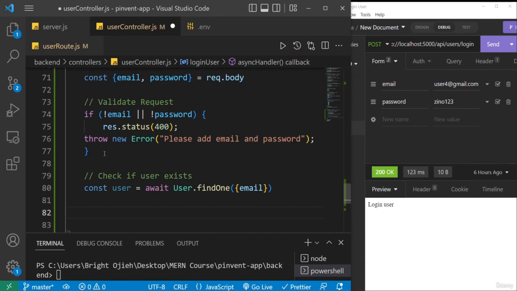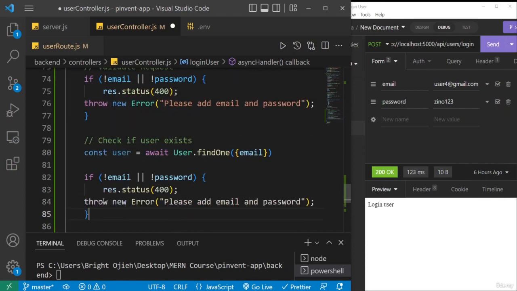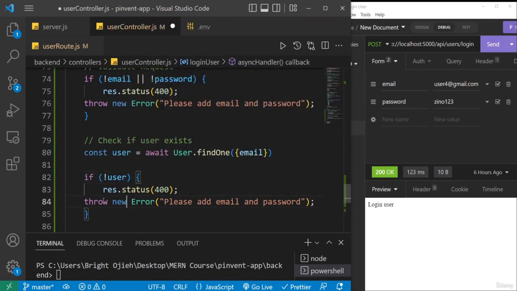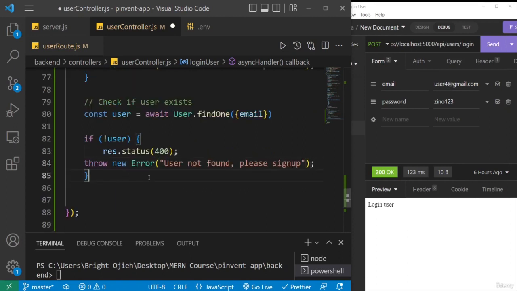So if the user does not exist, let's throw an error. So you know what? I'll just grab this line here, copy this, and just below this guy, I'll just paste that in. However, I'm going to change the condition in here. I'll say that if there is no user with that email, so if the user does not exist, then I'll throw an error. I will say user not found, please sign up. Okay, so that makes sense. Yeah. All right, so next we want to check if the password is correct.